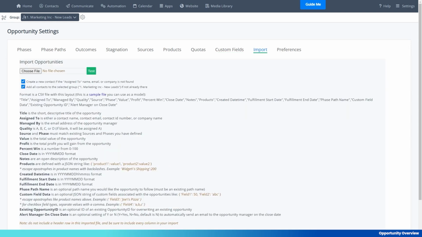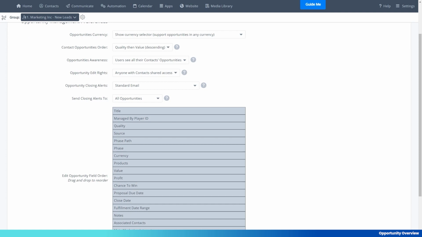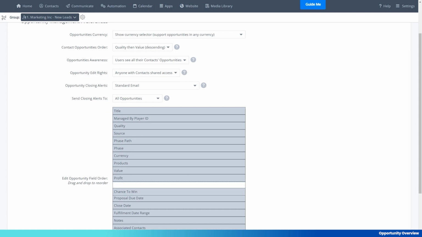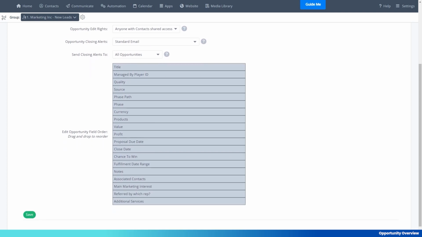Here is where you can import opportunities if you already have them in a CSV file. Simply download the sample file, and use the instructions here to import them en masse. Lastly, are the preferences for opportunities account-wide. There are a lot of options that can customize how your team interacts with opportunities, including a drag and drop list that allows you to organize all of the fields in the opportunities.